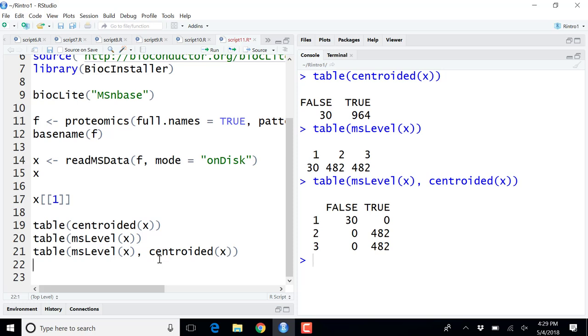we see the MS level, and this is whether they are centroided or not. The MS1 spectra are not centroided, the MS2 and MS3 are. This is how the instrument was set up to produce the data.